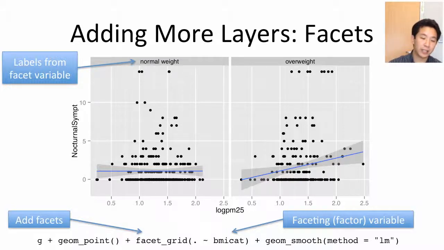The last thing I'll mention is that you notice the labels in each of the panels, I didn't actually label them by hand. The labels come from the levels of the factor variable that you conditioned on. So it's important that you use the factor variables in an intelligent way and have intelligent labels on them, because ggplot will take that information and automatically apply it to the labeling of your plots.